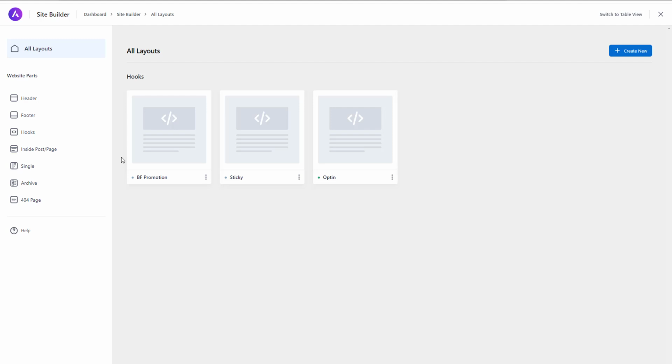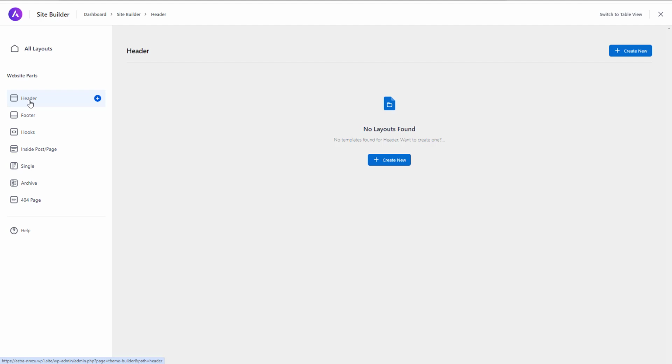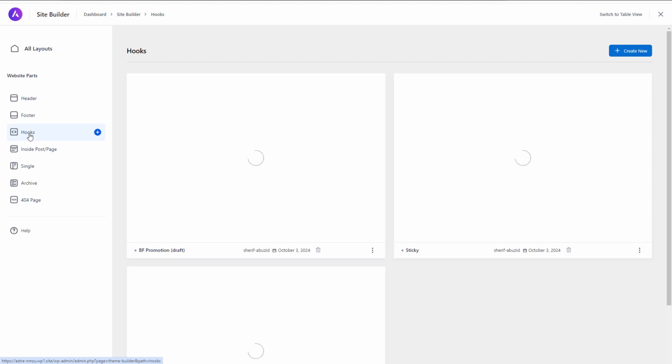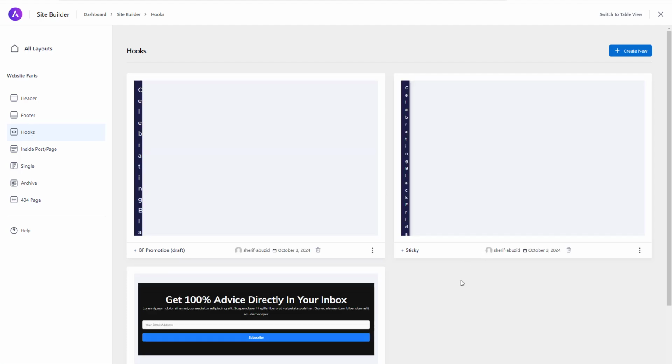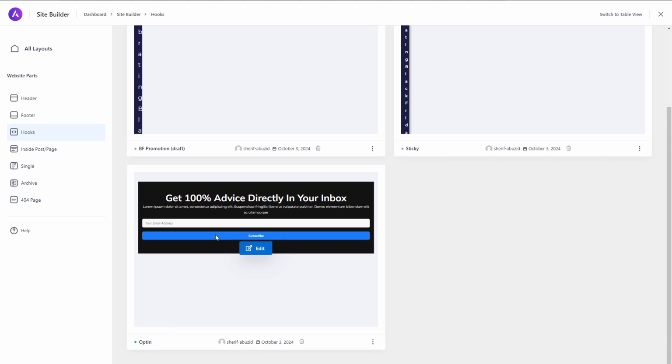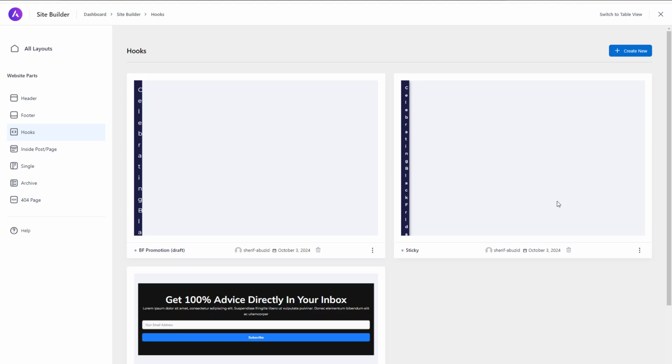I mean, you can make so many edits and changes to the layout of your website. You can make special headers for specific pages, special footers for specific pages or groups of pages. You can add content inside your posts and can create layouts for your single posts. For adding the opt-in form at the bottom of the page, we need to choose the hooks part. As you can see here, I've been creating some of these, and this is the opt-in form that we need to have. Let's click to disable it for now.